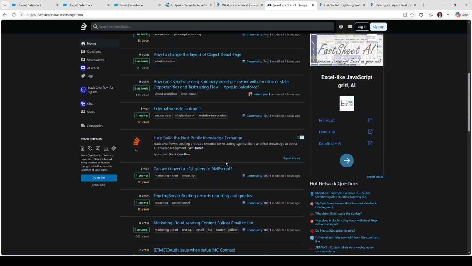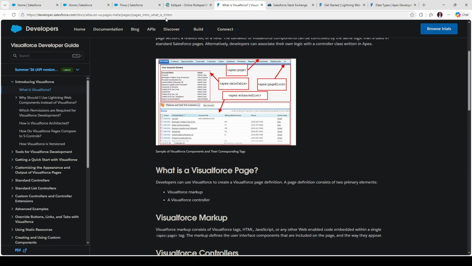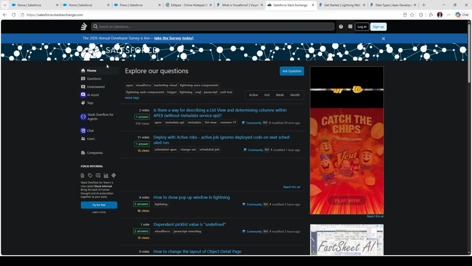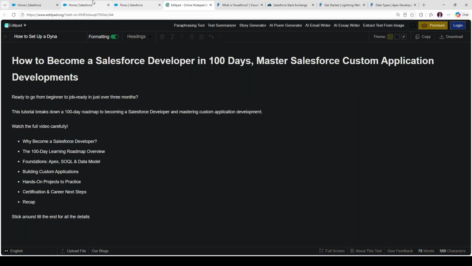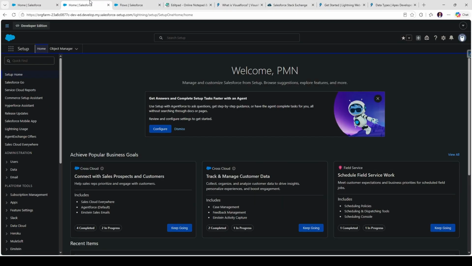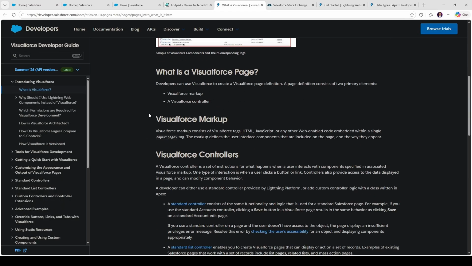And don't shy away from using the Salesforce AppExchange. It's a marketplace for pre-built apps that can inspire you and give you a sense of what's possible within the platform. Lastly, always keep an eye on the updates from Salesforce. The platform evolves rapidly, and staying informed about new features and best practices will keep your skills relevant and in demand. Your journey to becoming a Salesforce developer is just the beginning of a lifelong learning process. Embrace it with curiosity and perseverance.